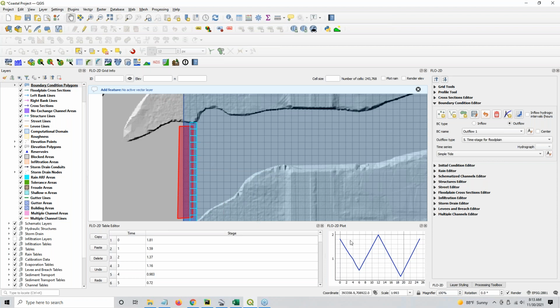So anything that exceeds this water surface elevation because of the water coming down Coxsahachie will leave the area at a normal depth, but the tide will hold the water surface elevation up to this level. Okay, and that's just kind of how this works.